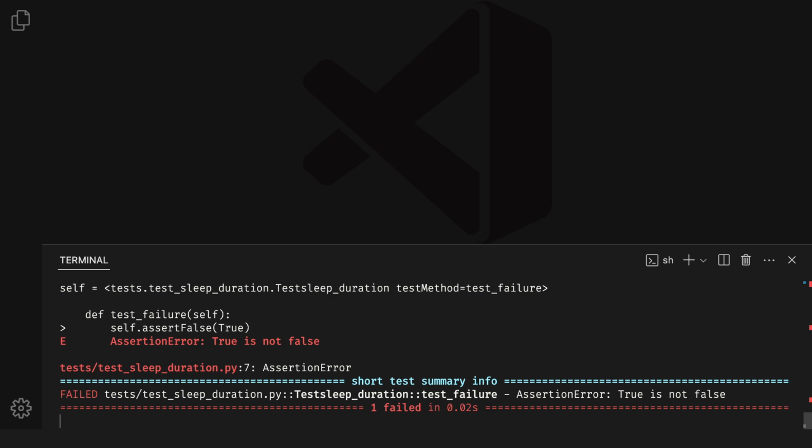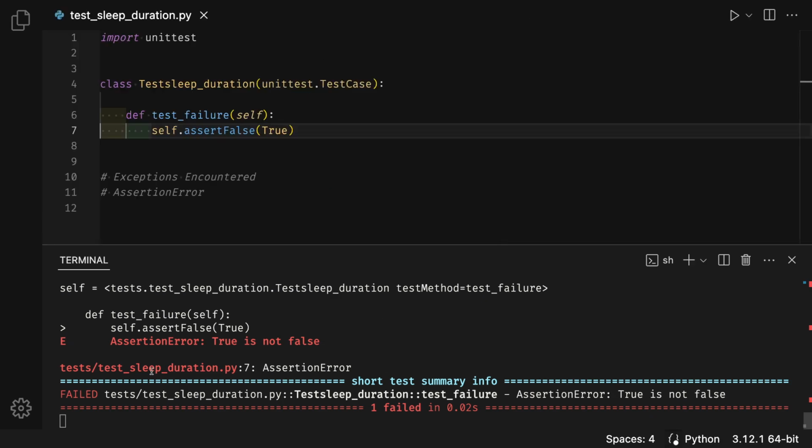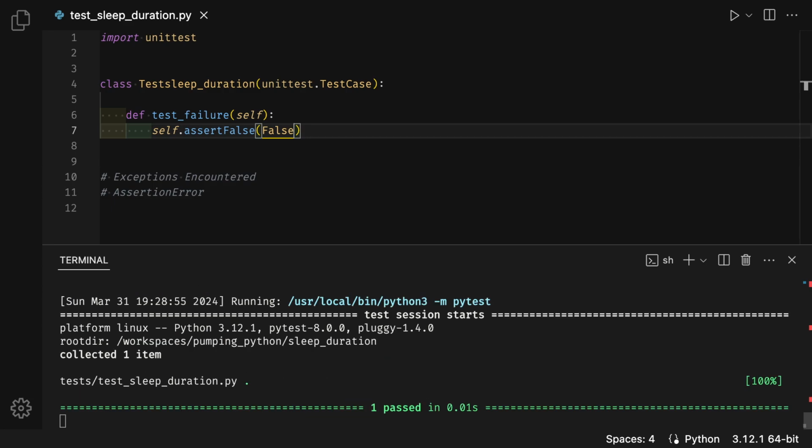I get an assertion error, true is not false. I will hold down Control or Option on the keyboard, and then click on the file name to open it in the editor. Change true to false to make the test pass. And then change the class name to capwords to match Python convention, capital D, capital S.